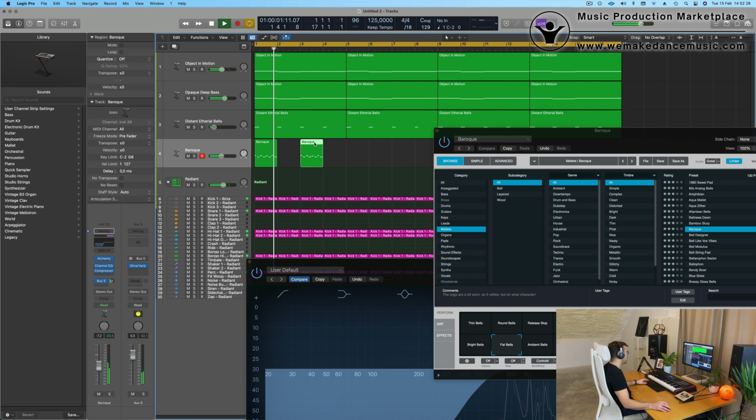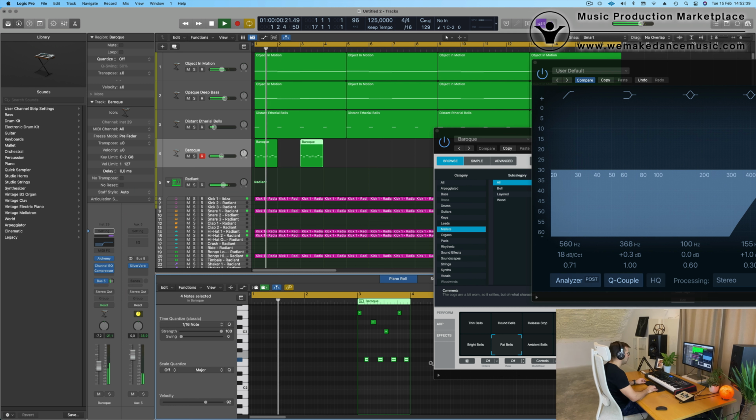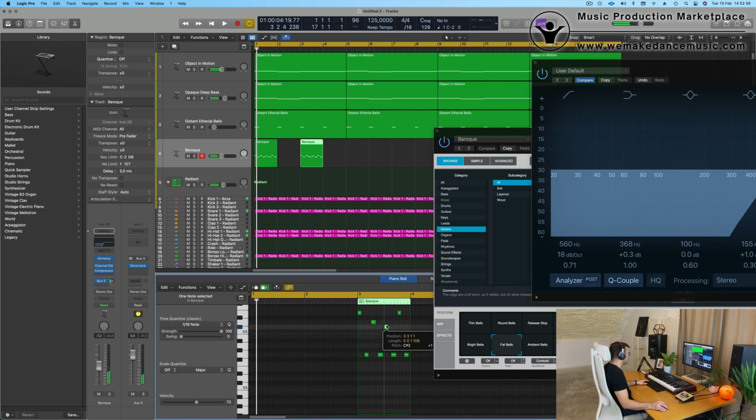Wondering if I should do a variation on the second MIDI part here. Maybe do something like... no, not quite. Can do a bit of an inversion on those two.